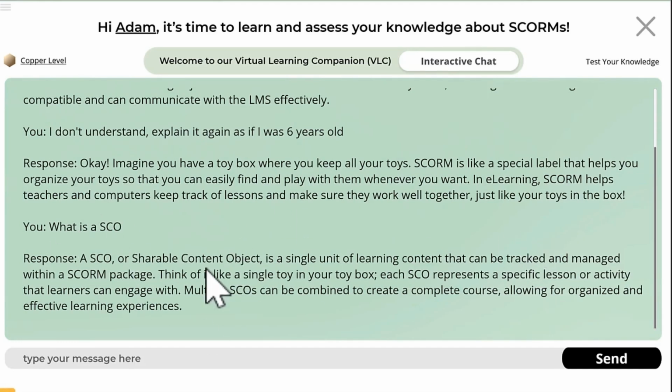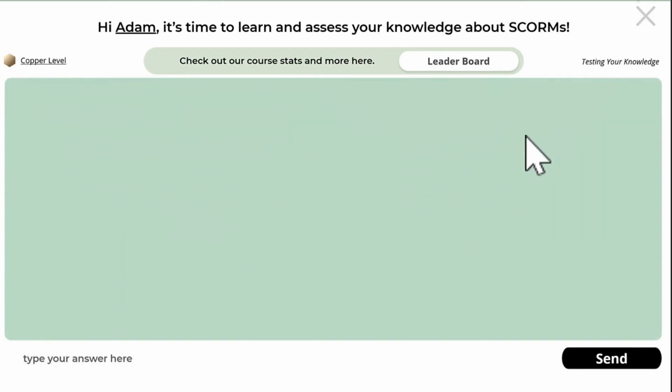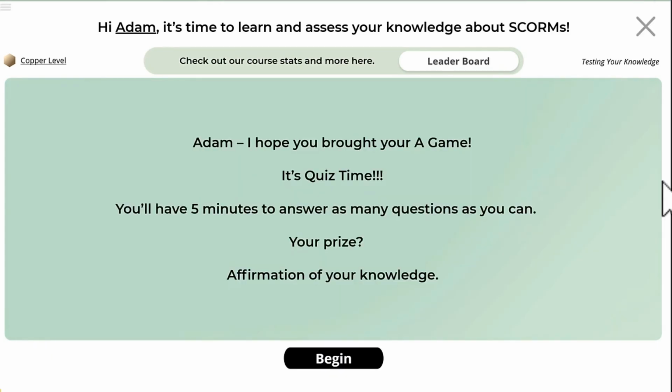All right, so I'm done with this. The real thing now is let's go over to test the knowledge. So with this section, it's pretty straightforward. You have 5 minutes to answer questions, and the questions are generated by the large language model through a prompt that's behind the scenes.